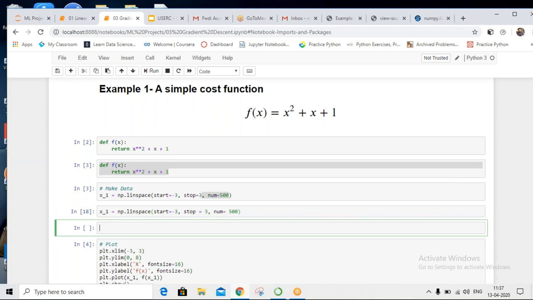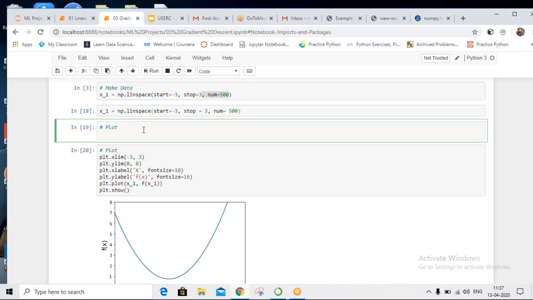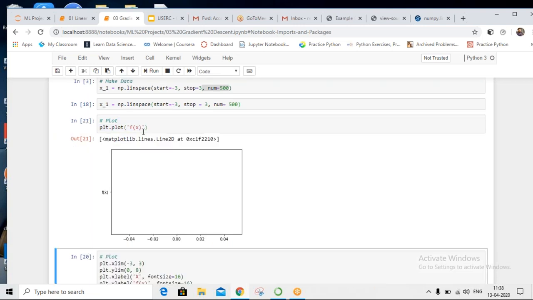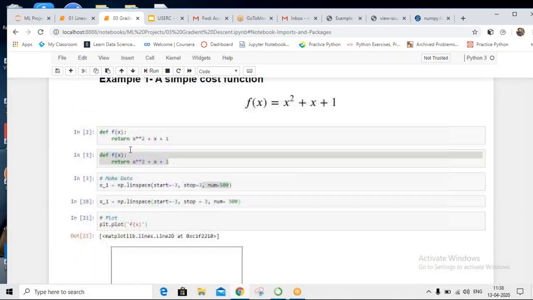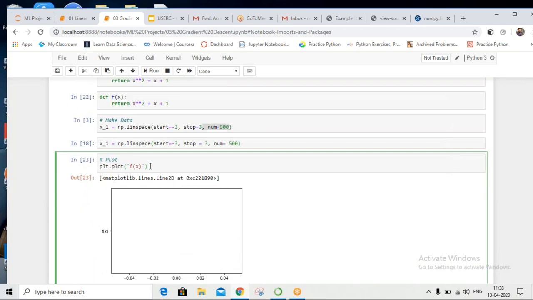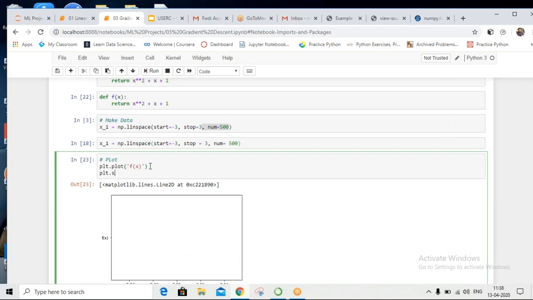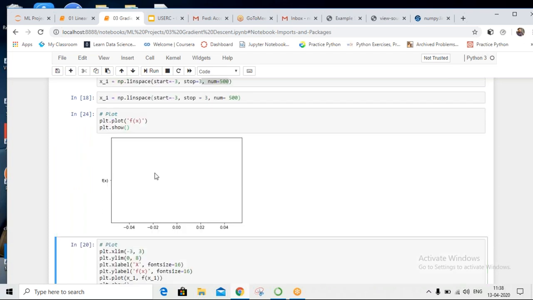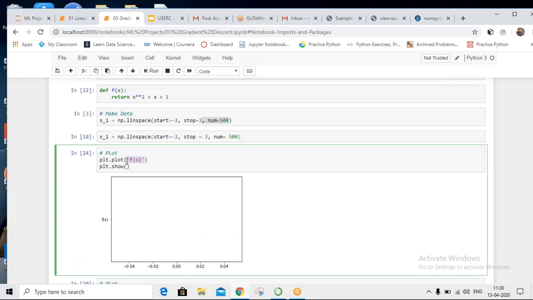So line by line we're going to do that. I'll say plt.plot. What should I pass in the arguments? I'll pass the argument as f of x, the function that I have created, and that's all for now. I'll run it, but it's not running. What's the reason for it? Let's see. plt.show. Okay, yeah, my bad. I have to pass in two variables.